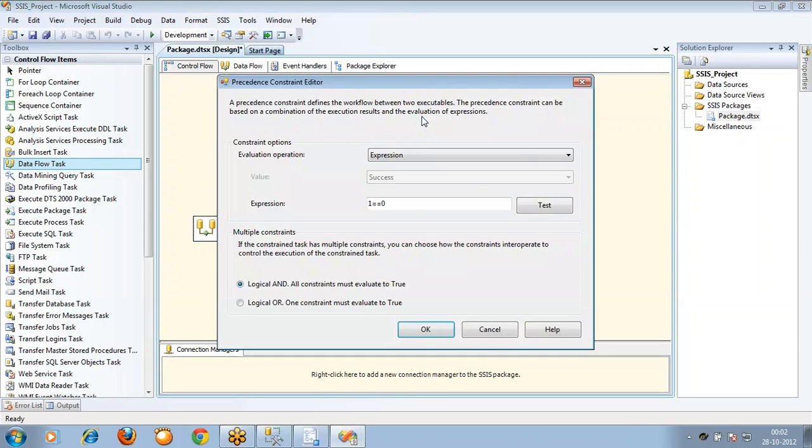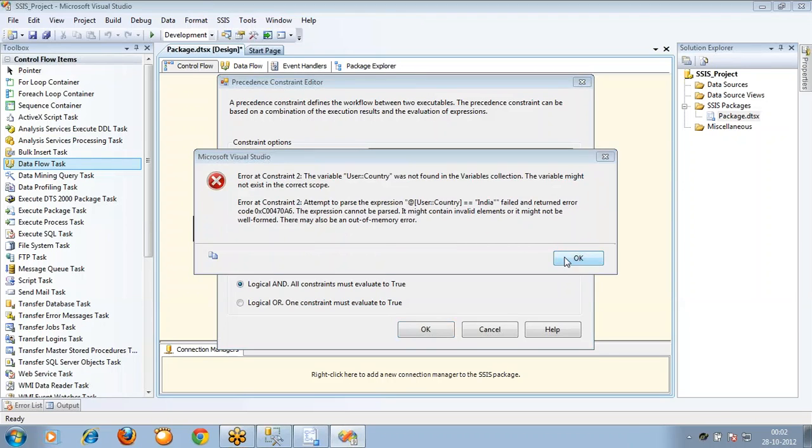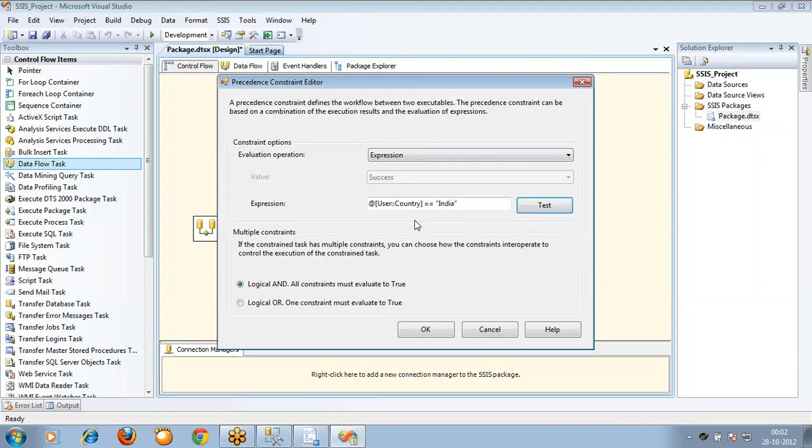The expression in real time will be like a combination of variables. You can declare variables and make use of them. For example, user country is equal to India. One second. Okay, variable is not found. I have not declared the variable, but I'm just telling you how to define an expression. We are going to revisit this part again, the expressions part.